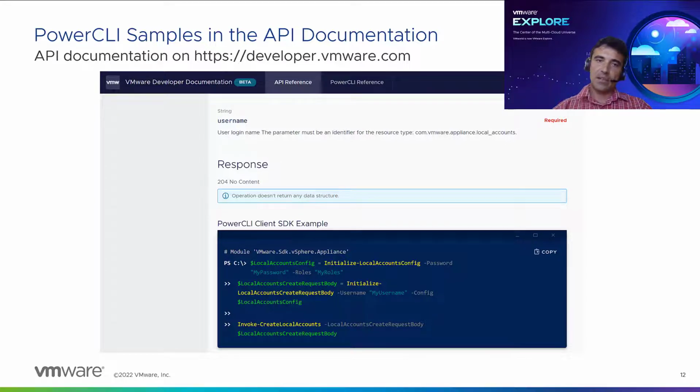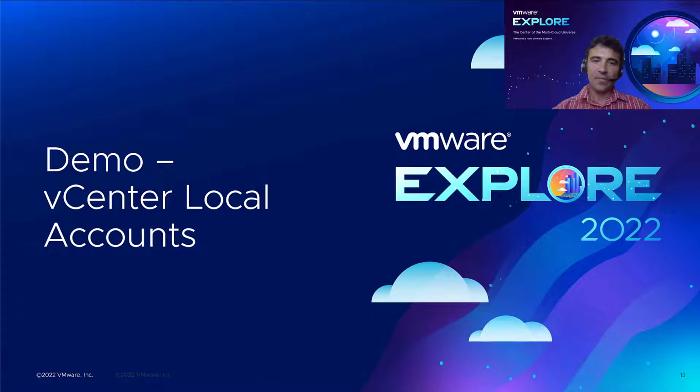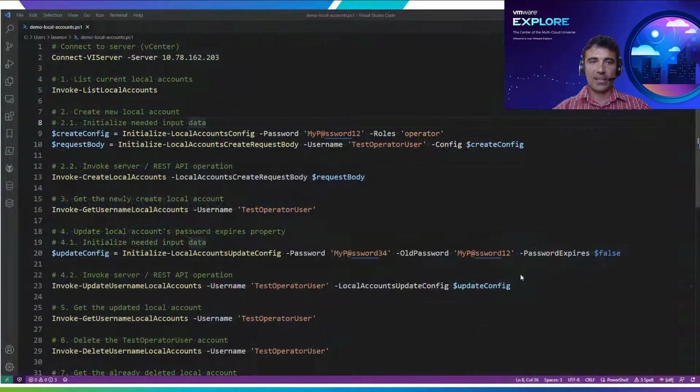For some other APIs that are using different documentation formats, we're still not there. We don't have the PowerCLI examples in the API documentation yet. Such case is the Nsx Policy on-prem documentation, but there I'll show you we have different ways to do the matching between the API operations and the PowerCLI commandlet. Okay, now we've come to the interesting part, the demos. The first demo is going to be a demo for Vcenter local accounts.